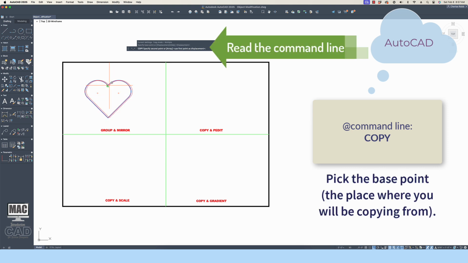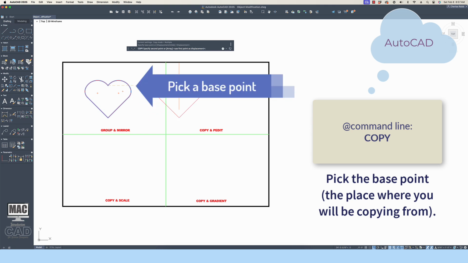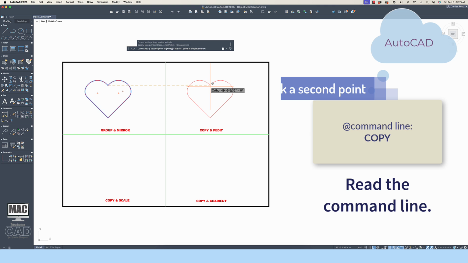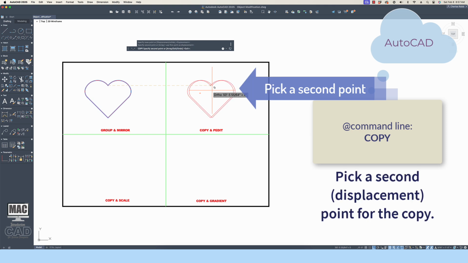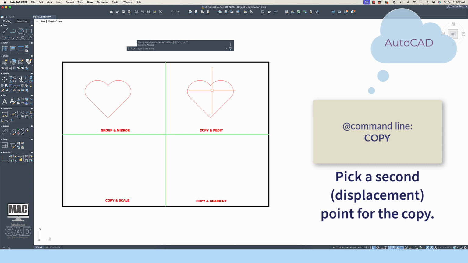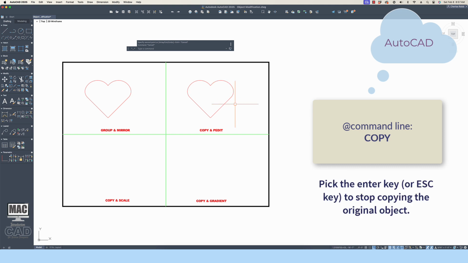Now read the command line. AutoCAD indicates to you to pick with your mouse a base point. As soon as you pick on the heart, the command line asks you to pick a second point to copy the object to, which is referred to as the displacement point. Pick with your mouse to finalize the copy location.